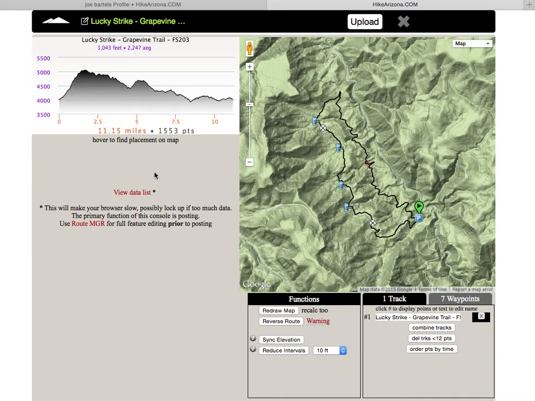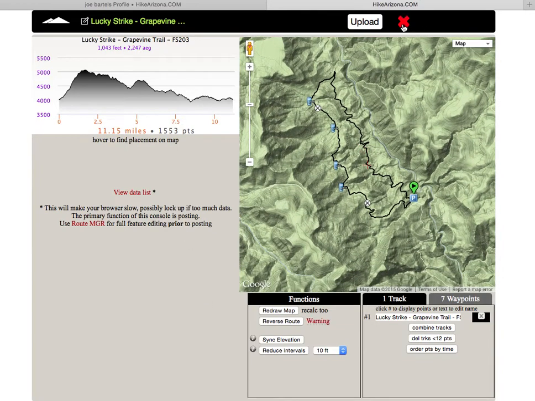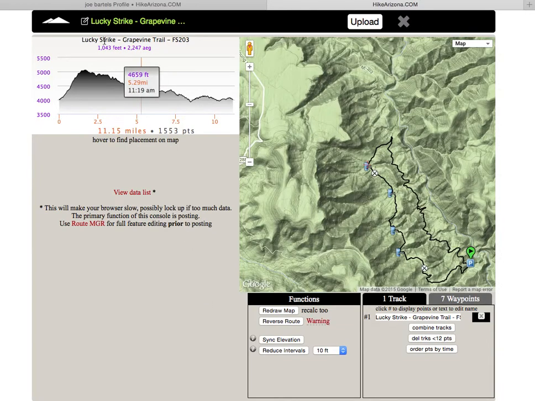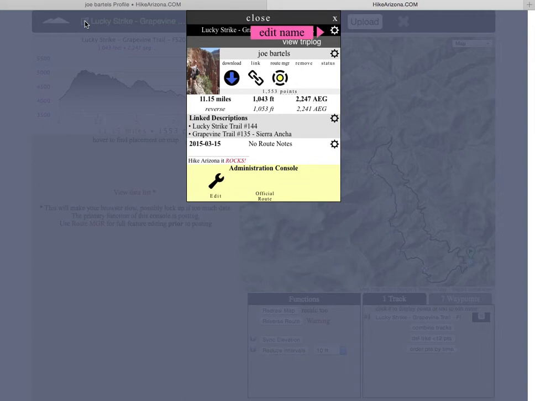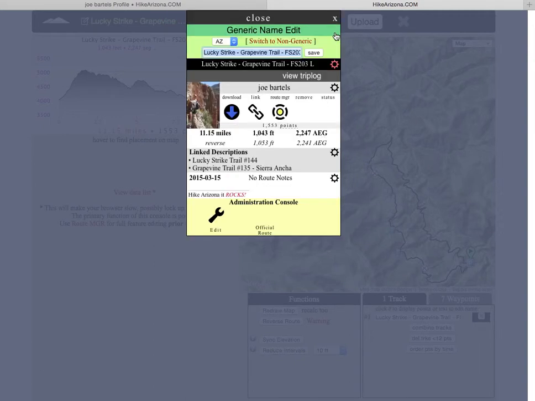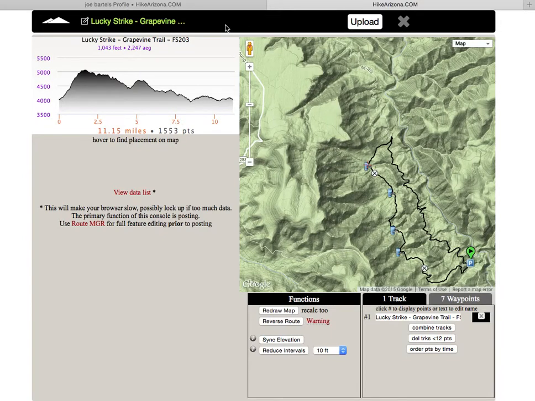Okay, so once again we have the delete option. Then up here we have the option where we can rename it. And you'll probably be familiar with this little pop-up. It tells you right there, you click here to edit the name. And you could switch to non-generic or back to one of the hikes listed on site, depending on what you have going on there. You could also change your links. So that's one of the edits you can make.